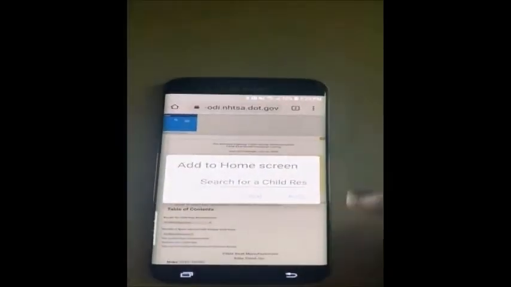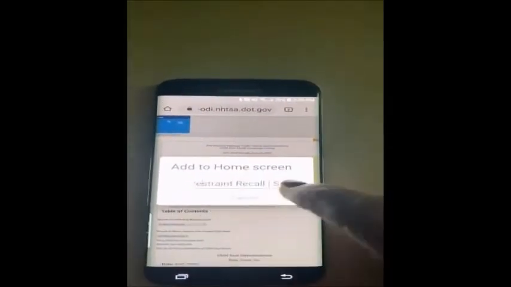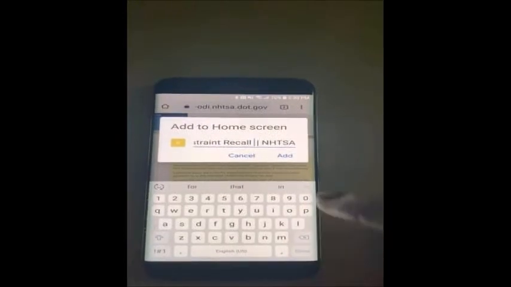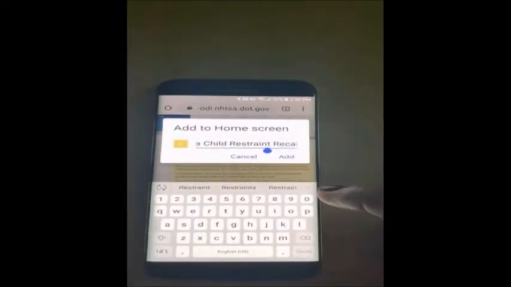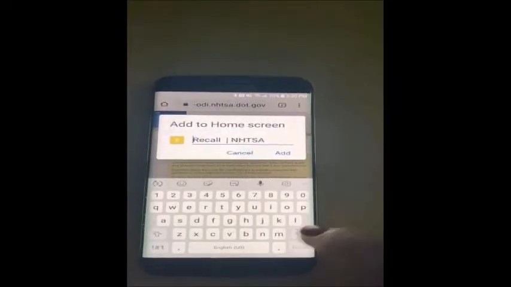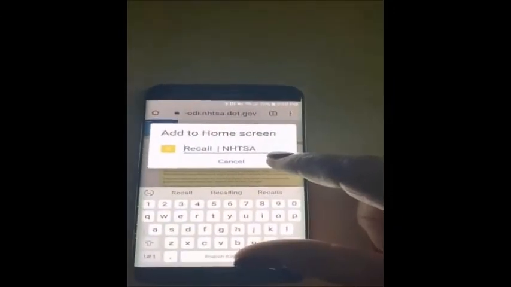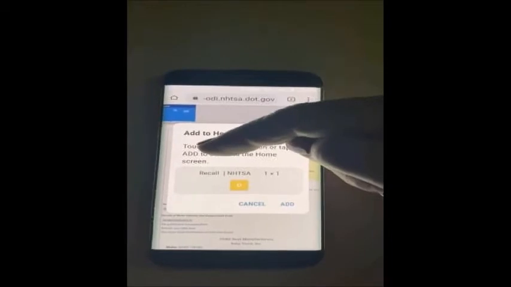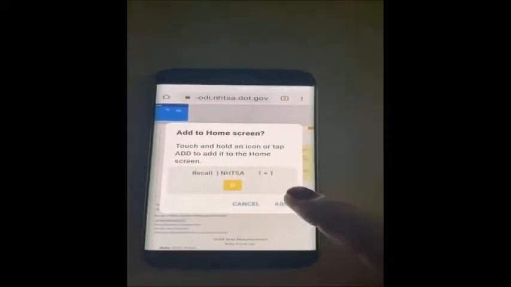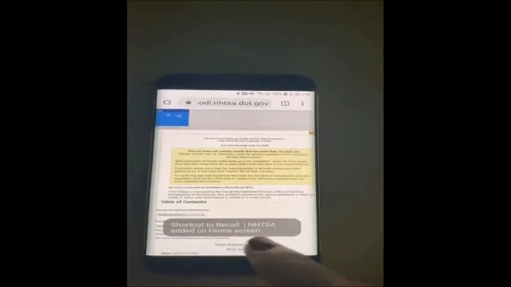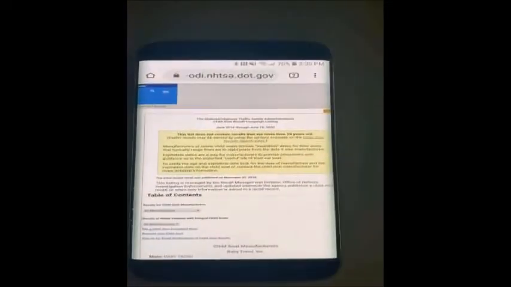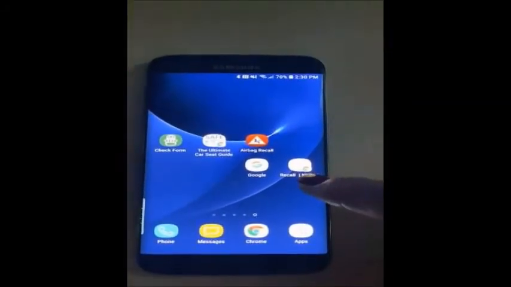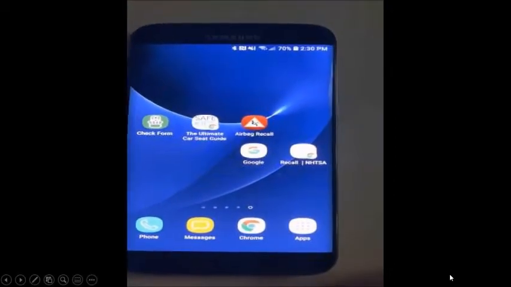Once you hit that, you can name it anything that you'd like. So let's just name it the NHTSA recall list to make it easy. And then hit Add. Touch and hold an icon or tap Add to add it to your home screen. So the shortcut to the recall list is now on the home screen. Once I click back to the home screen, you see that now it has its own icon.